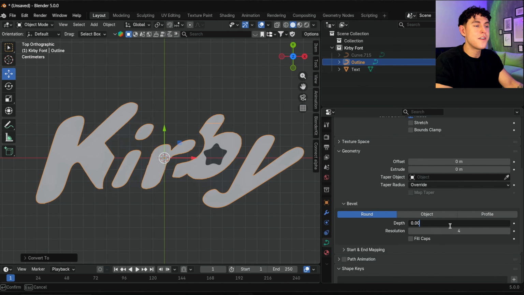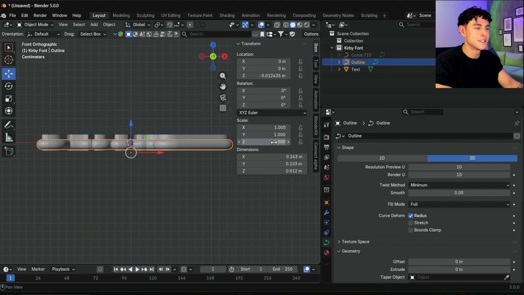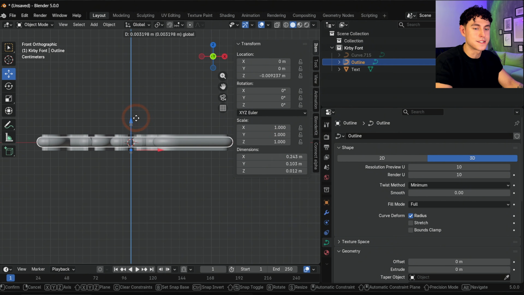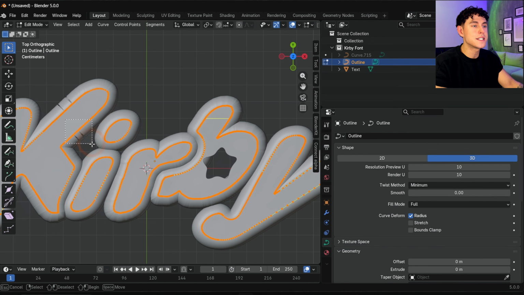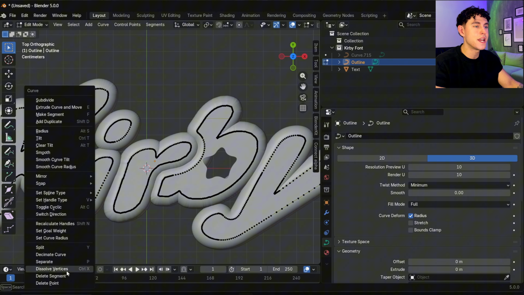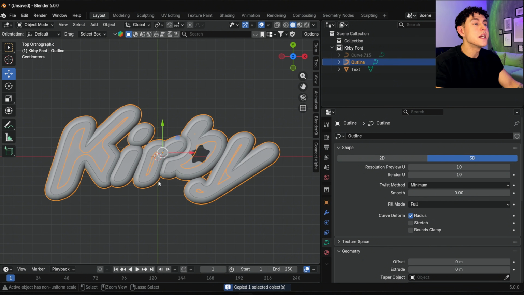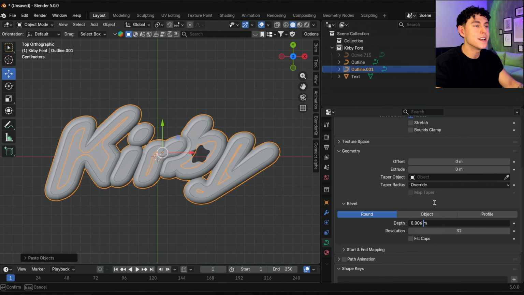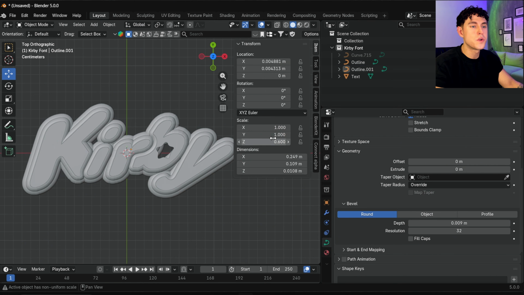Now increase the depth and raise the resolution until the outline looks smooth. To give it more presence, slightly scale it on the Z-axis. If some curves look uneven, select the points in the edit mode, right-click, and decimate the vertices. Quick and clean fix. Now duplicate the outline, increase the depth value and scale it slightly to create a layer look.